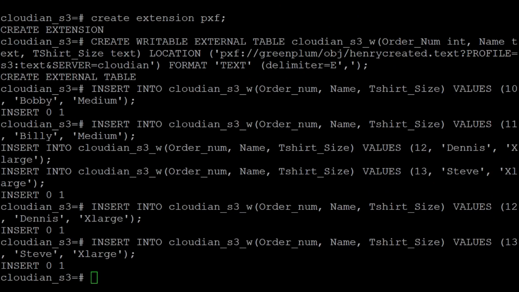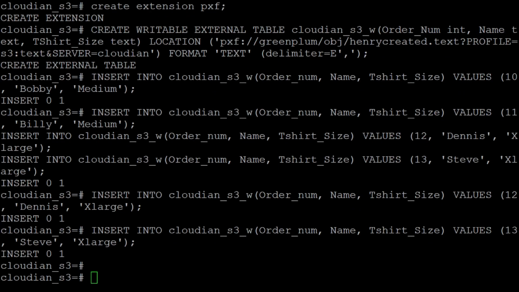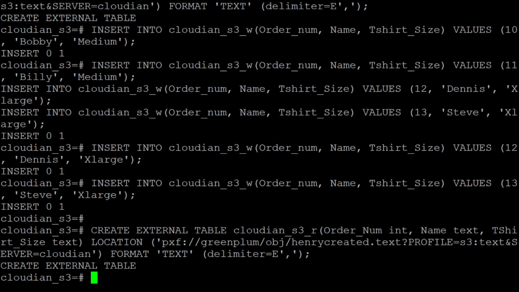The table we've created is very simple. It only has 3 data fields. It contains an order number, a name, and a t-shirt size. In Greenplum, in order to read data from an external table, we need to create another table reference. We're referring to the readable table with an R suffix and the writable table with a W suffix.